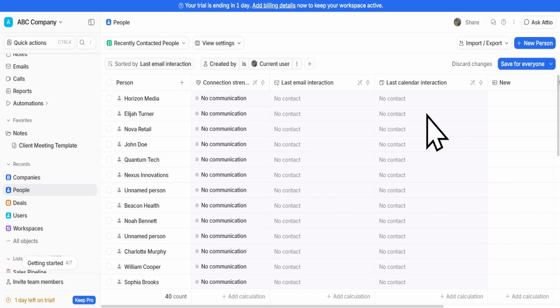With the results looking good, save the view for everyone. Saving for everyone shares the filtered view with your workspace, so the whole team benefits from consistent organization. Consider giving the view a clear name so people know what they're looking at.